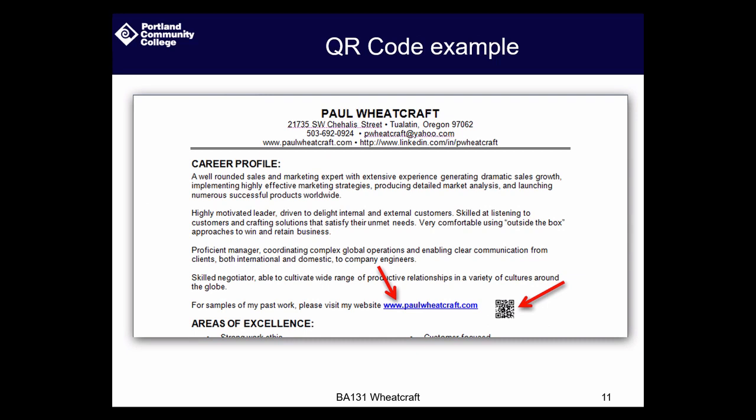Now, another thing that this chapter deals with is the QR code. Now, this happens to be from my resume, and you notice here I've said for samples of my work, to go visit my website, and there it is, www.paulwheatcraft.com, or you can take your smartphone and with a QR reader app on your smartphone, just scan this QR code and it will take you right to www.paulwheatcraft.com.